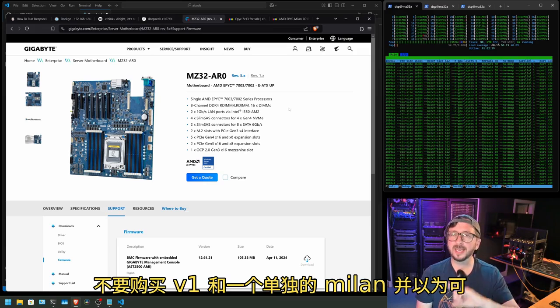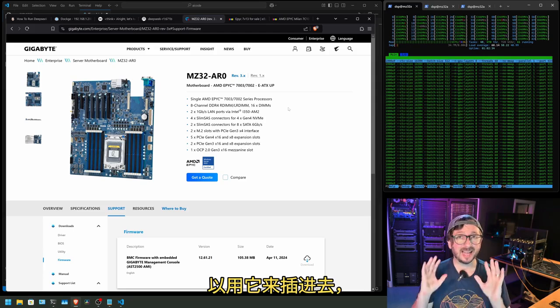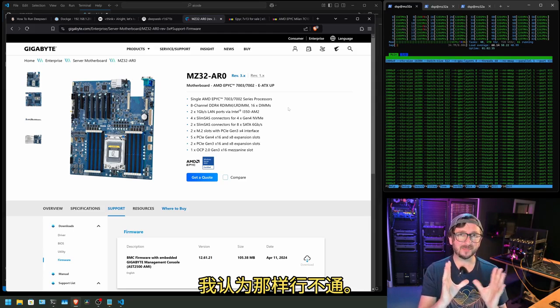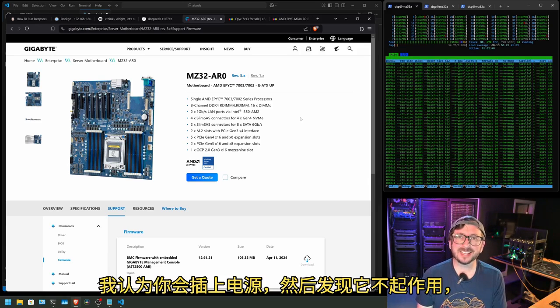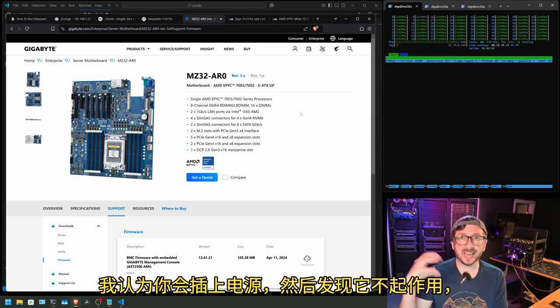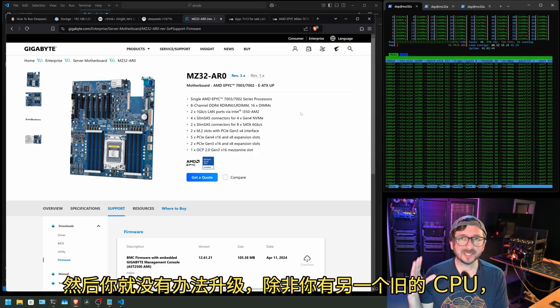Don't buy a V1 and one single Milan and think that you're going to use that to plug in there. I don't think that's going to work. It might, but I don't think it's going to work. I think you're going to plug it in and find out that it doesn't work, and then there's not going to be a way for you to upgrade unless you have another old CPU. Not super common to find or have a friend who has an Epyc laying around.